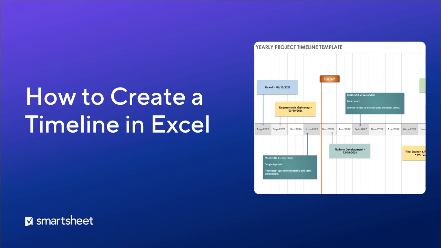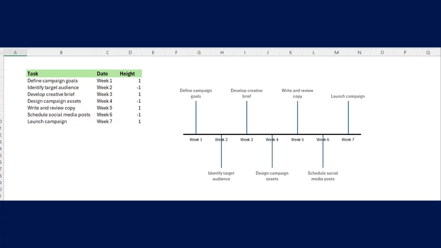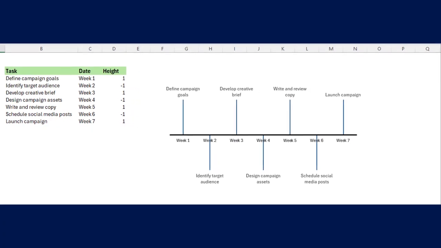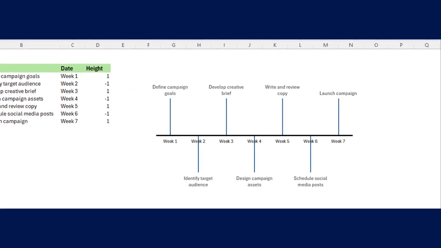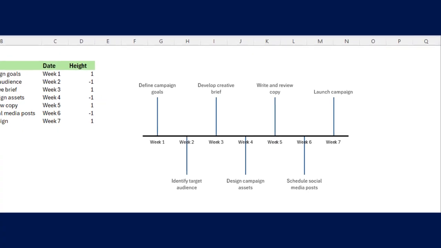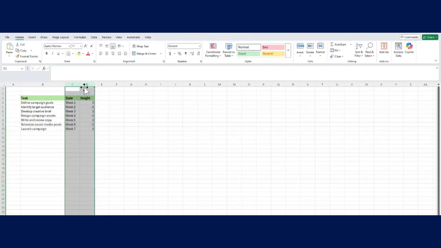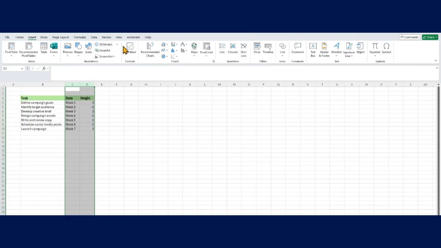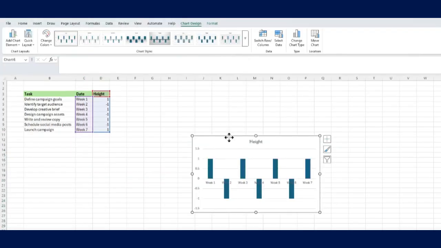In this video, we'll show you how to turn your project's tasks and dates into a timeline in Excel, even if your data is currently in Smartsheet. Sometimes it makes more sense to create your project timeline in Excel, especially if you just need a static version with your data and chart in one place. With Excel's Insert Chart feature, you can build a professional timeline in just a few clicks.